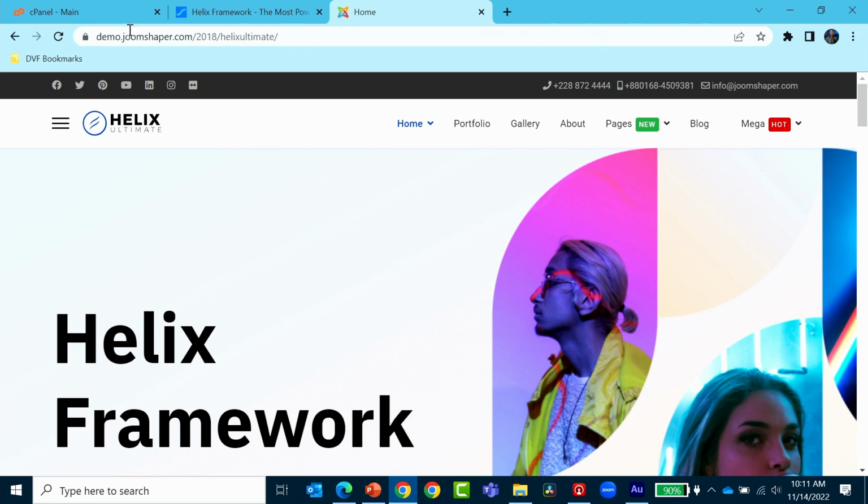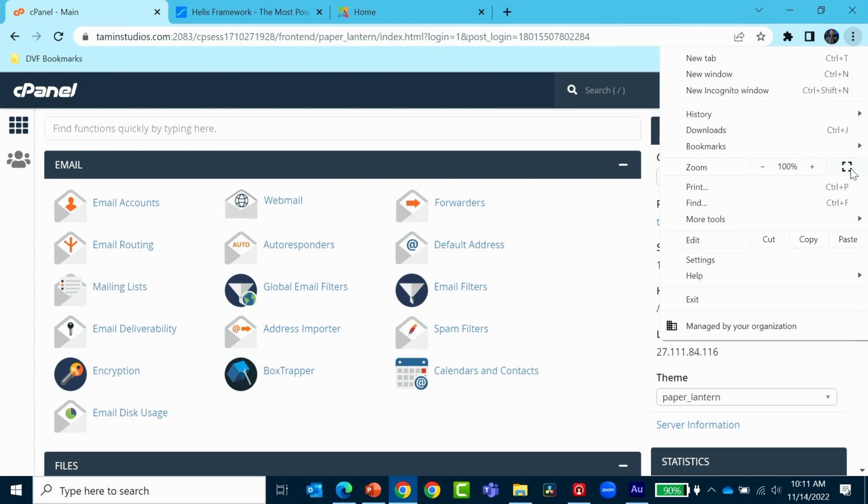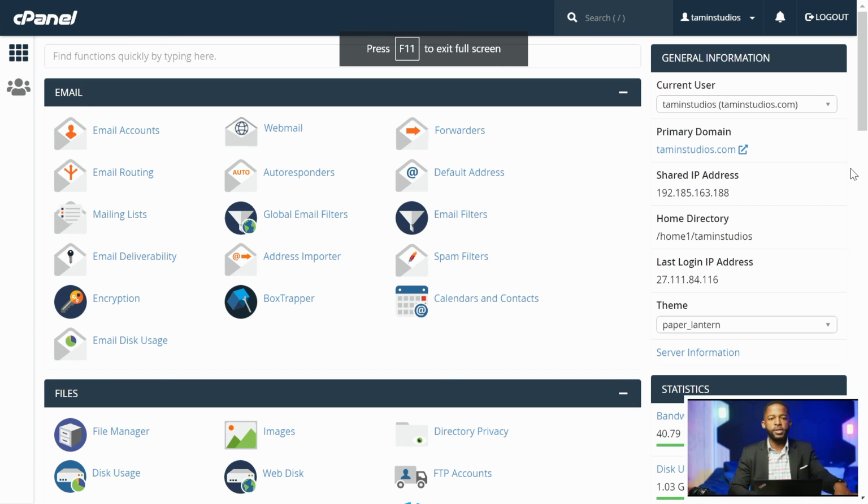which I've already downloaded. So once you've downloaded it, the next thing that you want to do is go to your web hosting. Okay, let's go back here. Let's go to your server. So you want to have a web hosting server. Now there are a lot of different web hosting companies out there.